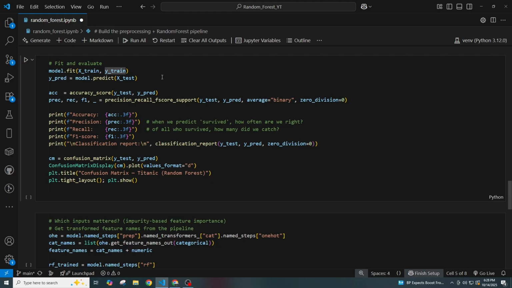First, we'll train the entire pipeline on the training data. This runs the imputation, one-hot encoding, and then finally the random forest fit. Our next line here will generate predictions for the unseen test set. The same pre-processing steps are applied automatically before we start predicting.